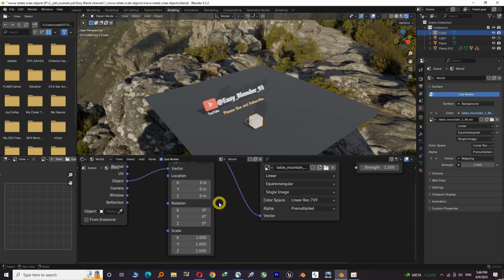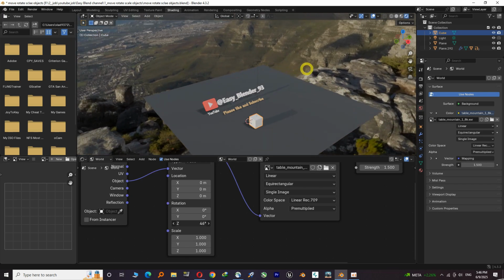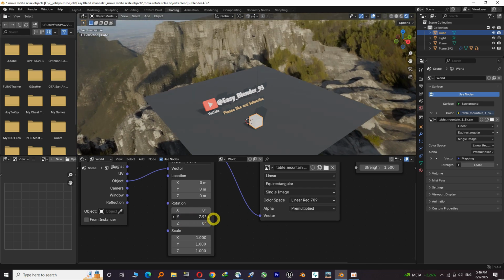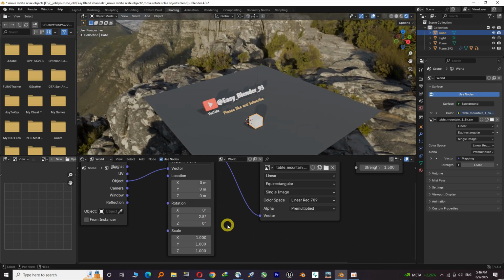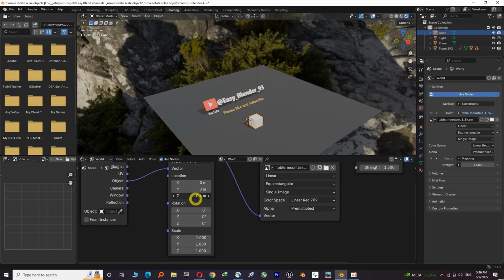And we have three parts here: location, rotation and scale. From rotation, you can rotate your HDRI in each angle you want, X, Y or Z. Also, you can move your HDRI from location.